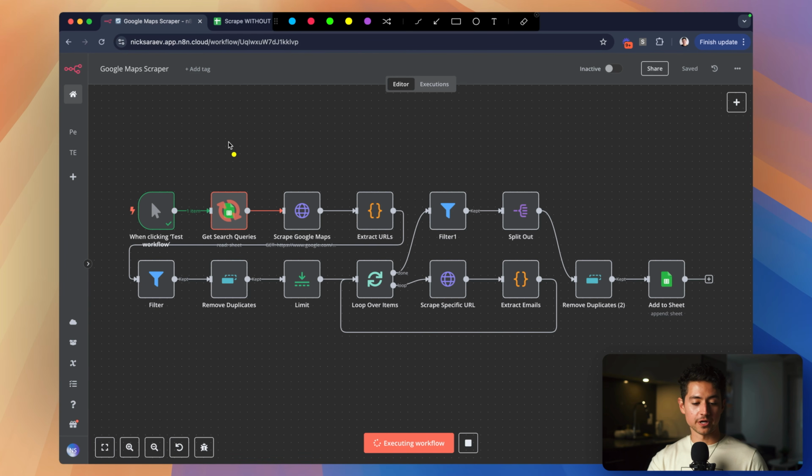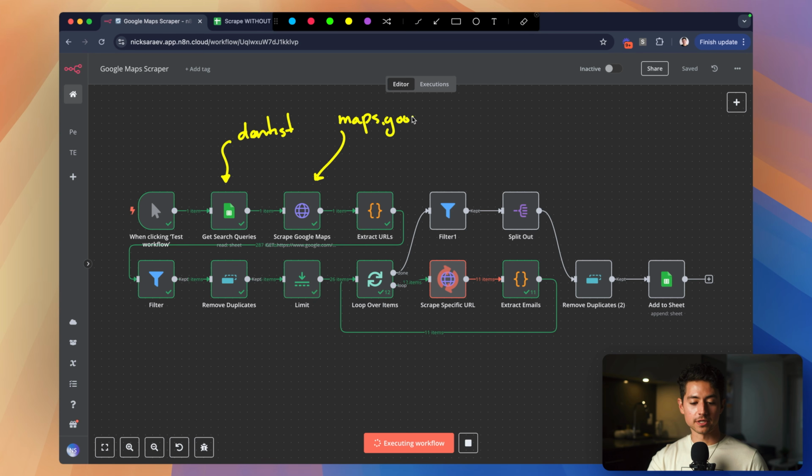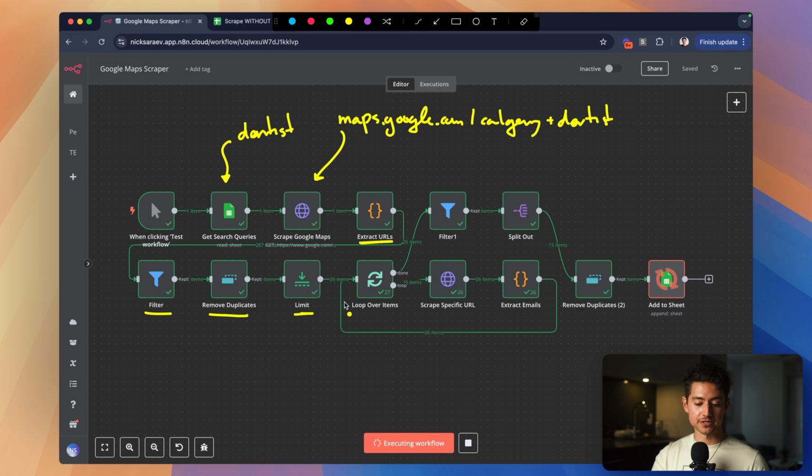When I click test workflow here, we're grabbing that search query that says Calgary dentist. And then what we're doing is we're scraping all of the Google Maps listings over here for Calgary dentist. So this is going to look like something like maps.google.com/Calgary dentist, let's say. Okay. After that, we do a ton of processing. We do some URL extraction. Then we do some filtering, some duplicate removal, some limiting in my case, just for test purposes. Then we have a simple loop that allows us to extract emails using code before finally dumping all of the results in our Google Sheet.